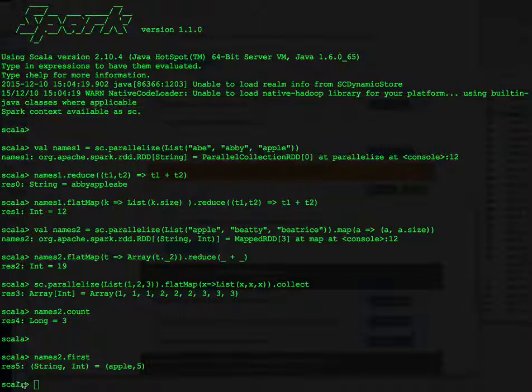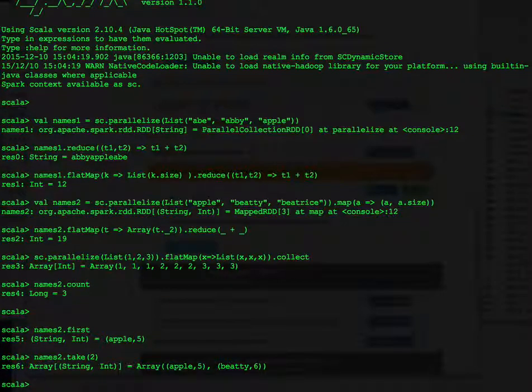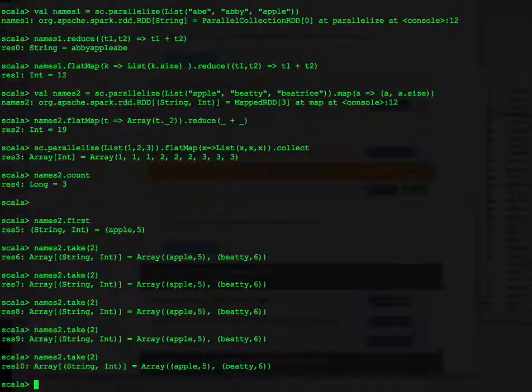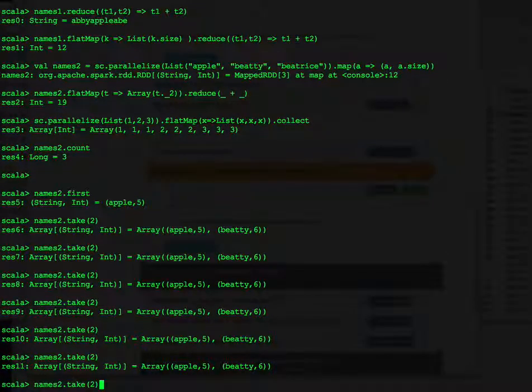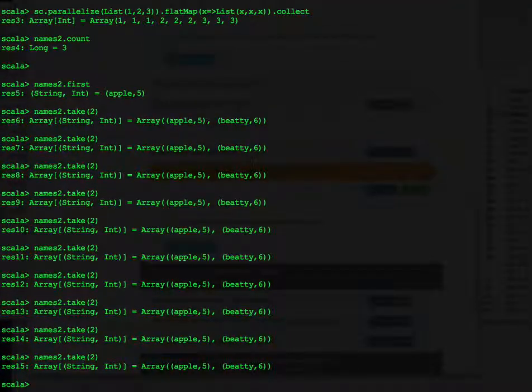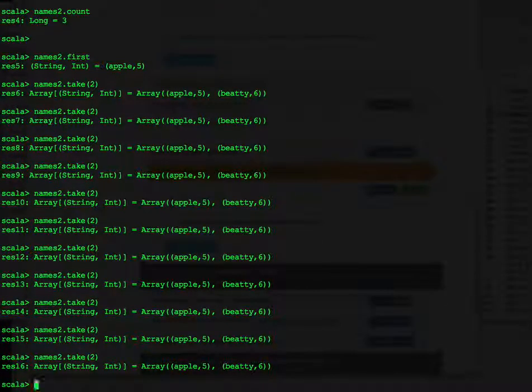And then there's take. Take allows us to return an array with the first n elements of the data set, where n is the argument. So let's pass an argument of 2. Apple and Betty. Let's run this a few times. As we can see, we're getting the same results.